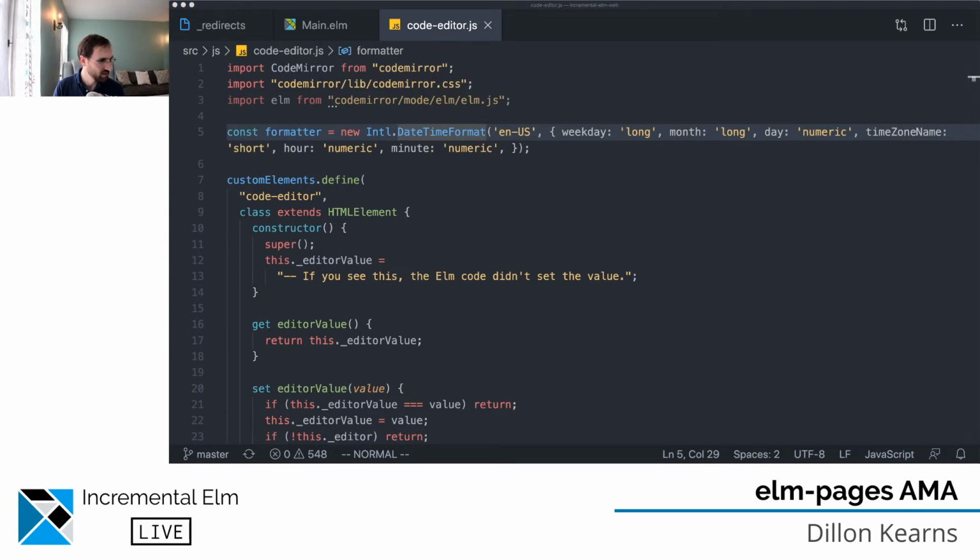Oh, and just checking on the chat, time zones are insane. So we've got a link to an article in the chat about time zones and how complicated they are. Yeah, it's absolutely insane.